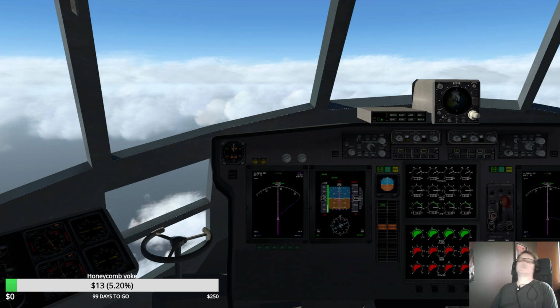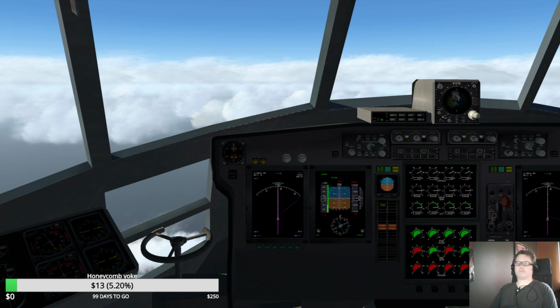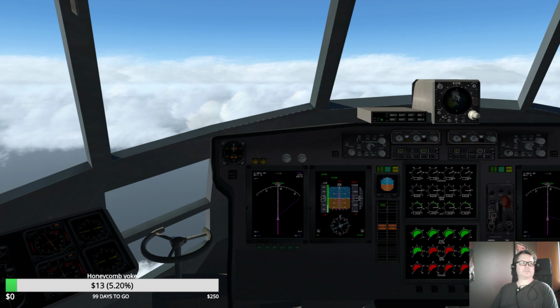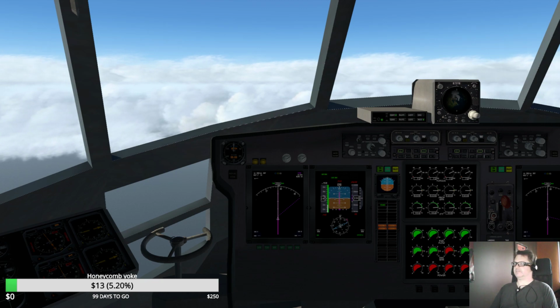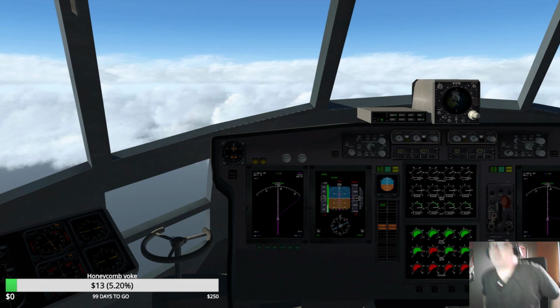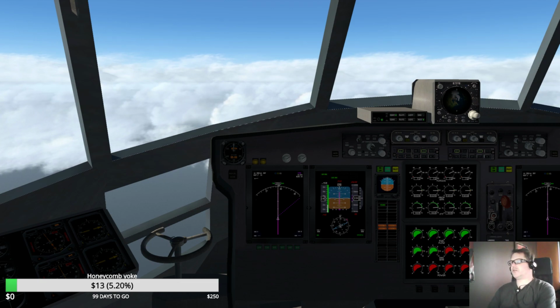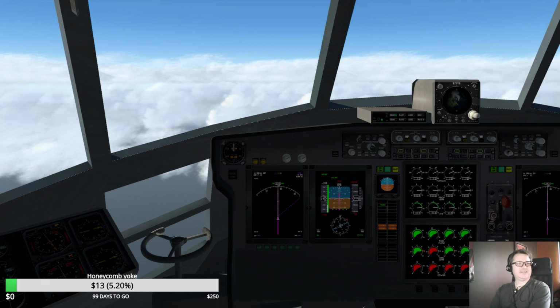Flights over nothingness. Especially when it's a quieter stream like that, it's even worse. But we'll get there, we'll get there.